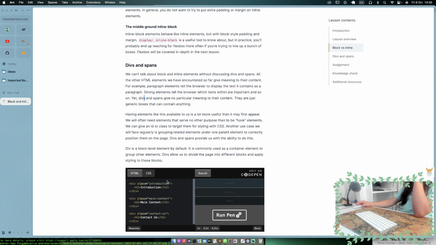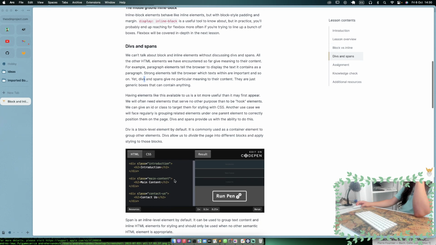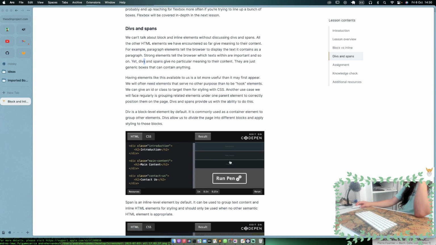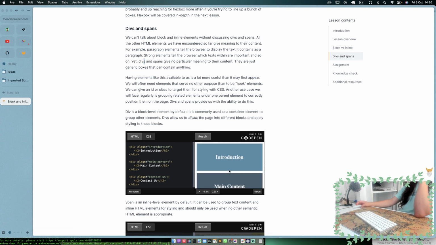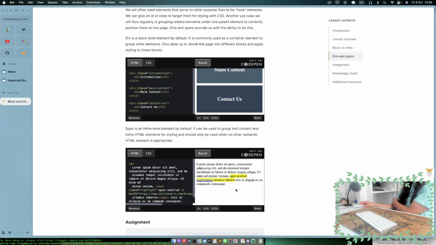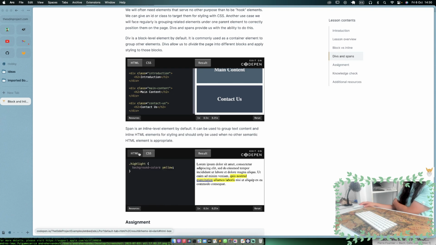A div is a block level element by default. It is commonly used as a container element to group other elements. Divs allow us to divide the page into different blocks and apply styling to those blocks. Very well. Span is an inline level element. By default, it can be used to group text contents in line HTML elements for styling and should only be used when no other semantic HTML element is appropriate.